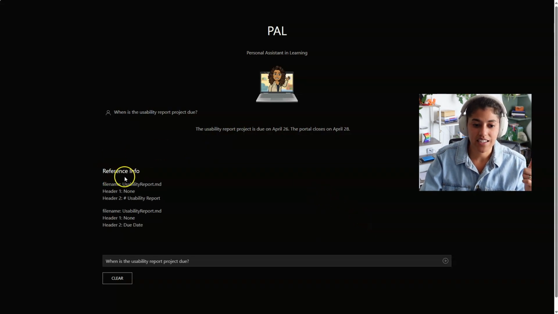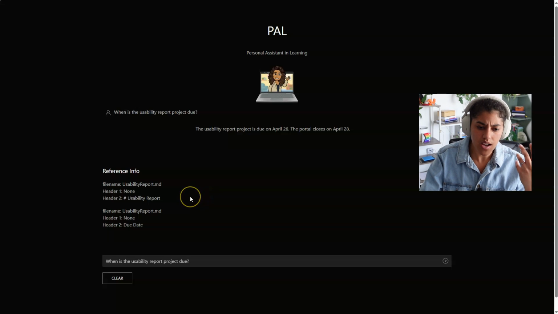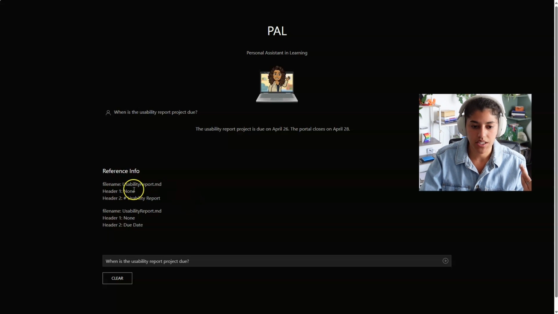And the last thing that it does here is actually give that reference info. That was an important thing that we had to build very specifically. I wanted to make sure that PAL would tell my students where the information came from in the course material. So reminding them, hey, it's found in the usability report document, and you can look under the header about due date. That way they can fact check themselves as well. So that's some of the stuff that we are working on.